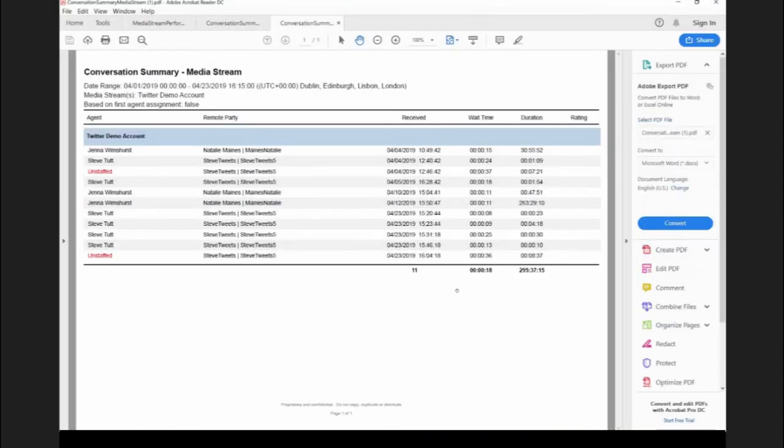This is going to show me basically all the tweets that have come in over the reporting period and the handles, but it's also going to let me drill in. So I can drill into this one here, Steve Tart. And there we are. I can pull up the whole history of everything that's ever happened, and I can search by handle and by agent and everything else.